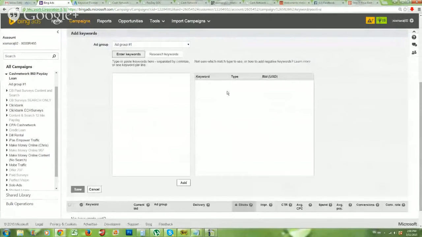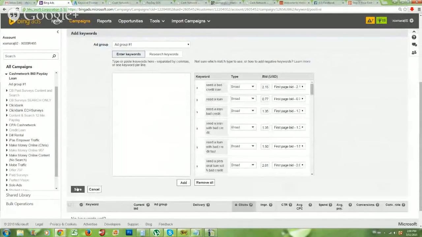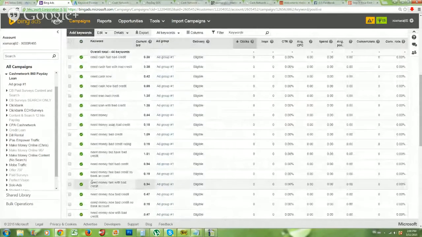So I'm going to go back and just add a few for example. That's really weird why it didn't carry over. So I'll go ahead and click save. All right, there we go.